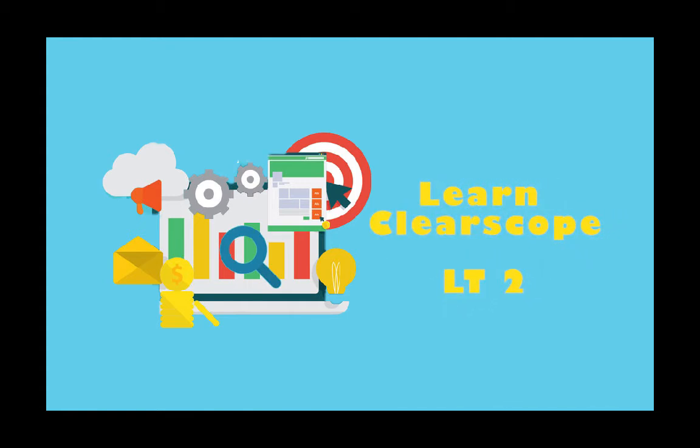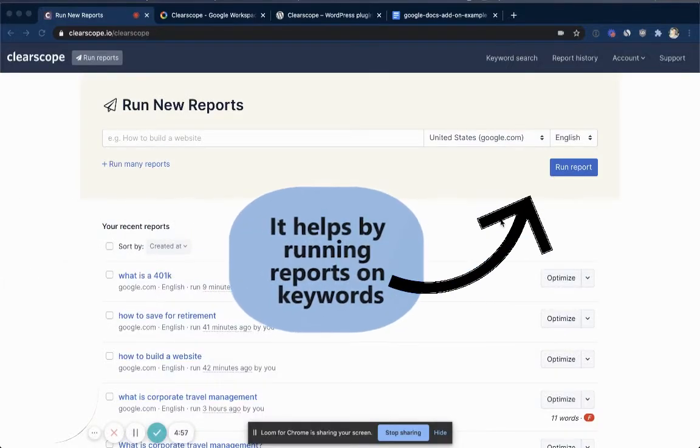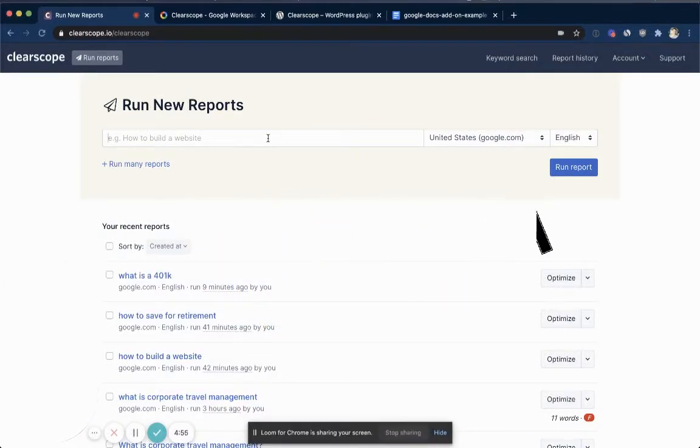Have a session on how to use Clearscope. This is the front page of Clearscope. It helps by running reports on keywords to help in choosing the right keyword. After typing the keyword, you run the report.